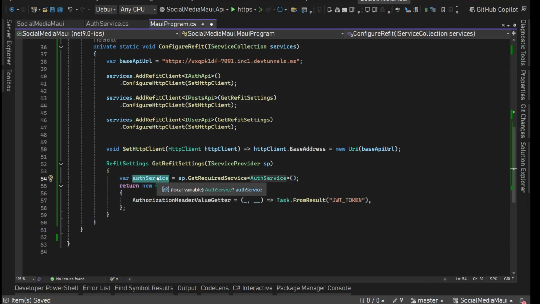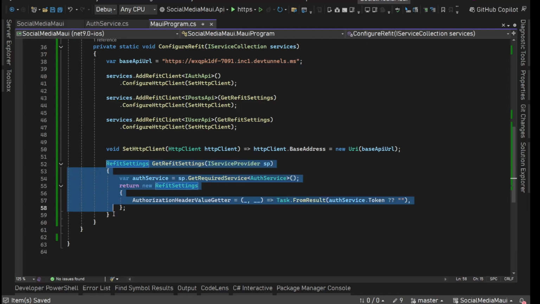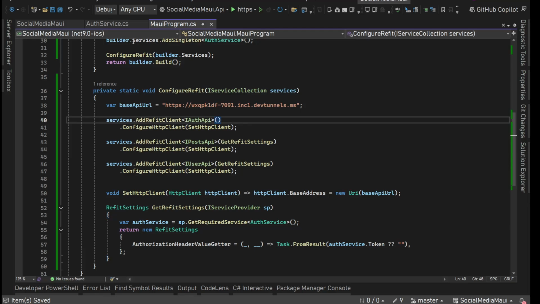Now we have this AuthService. Inside this Task.FromResult we can say authService.Token. This can be null, so we can simply say this or a blank empty value. And with this, our Refit related setup is done.